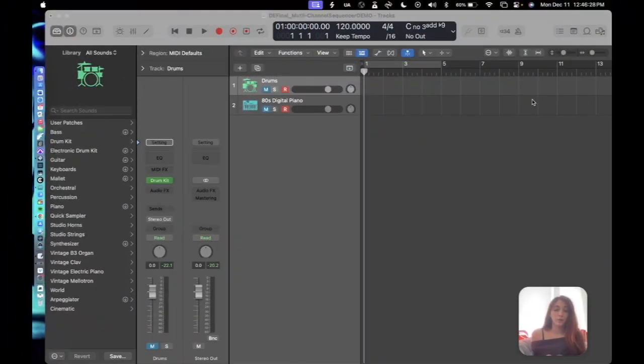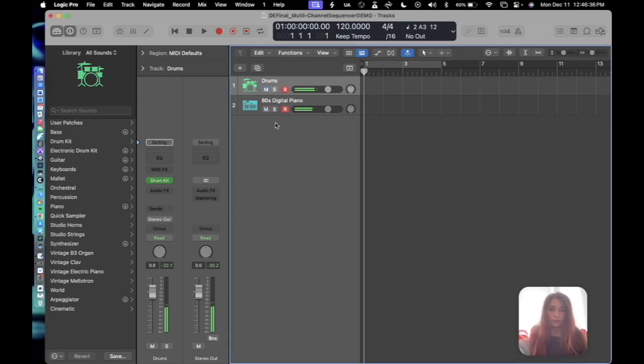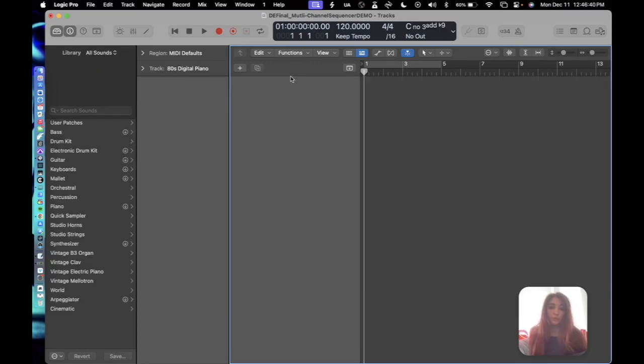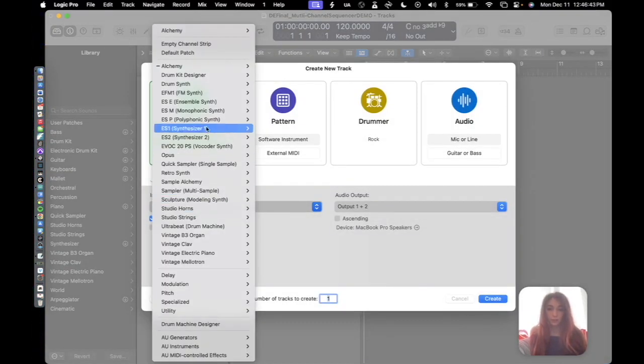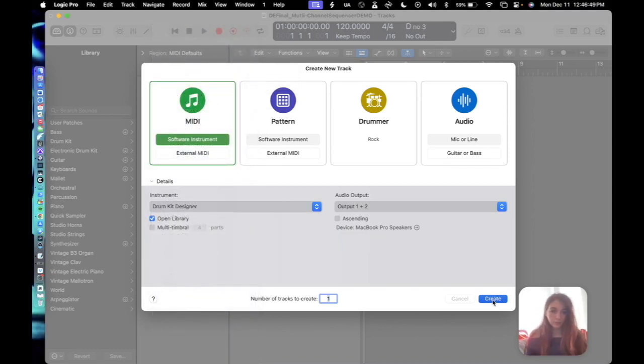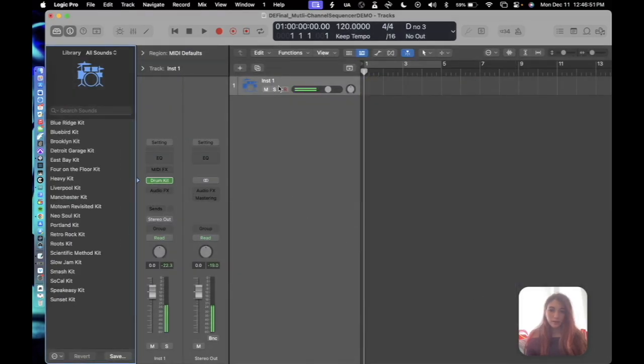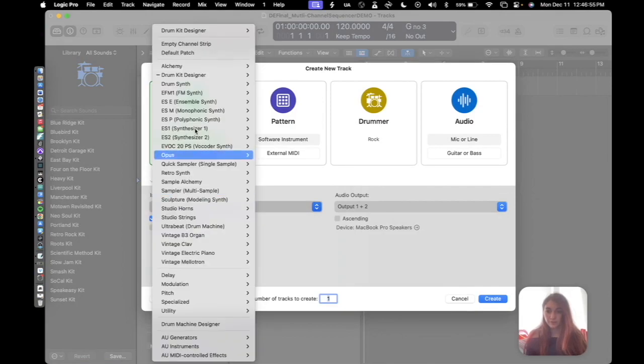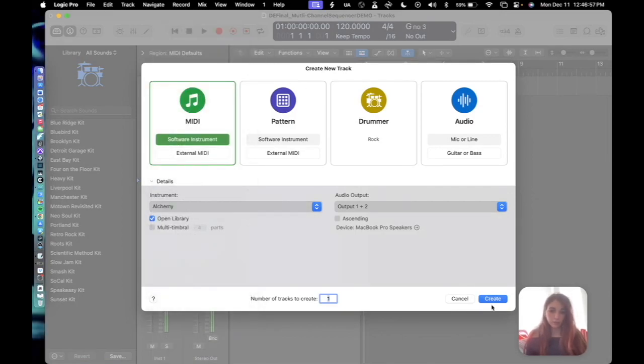So this is what I had going on in Logic when I was showing the demo of the circuit here. If I unmute, you'll be able to hear everything where I left off. But for the purpose of this, I'm going to start completely fresh, so in case you want to download the code, you can actually use it in Logic. So let's start off with the drum kit designer for the drums. And everything's working well. And then now let's add the second instrument, and let's use Alchemy.